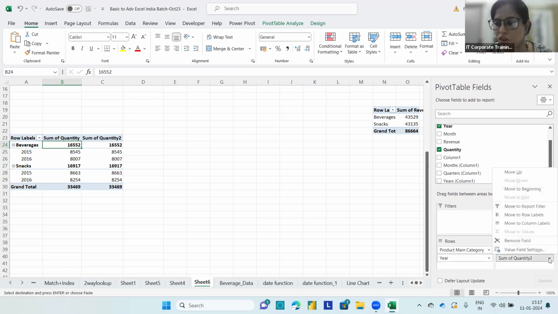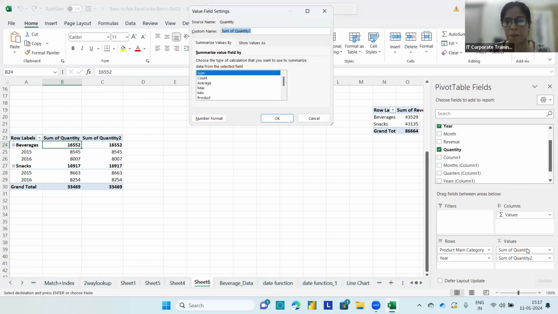How? Click on the drop down. You will get an option, value field settings. In the value field settings, read this line: choose the type of calculation that you want to use to summarize data from the field. I do not want to sum the quantity, but I want to find the maximum of quantity. You can make the maximum quantity order. I changed the name of the field also to maximum quantity ordered. Okay.